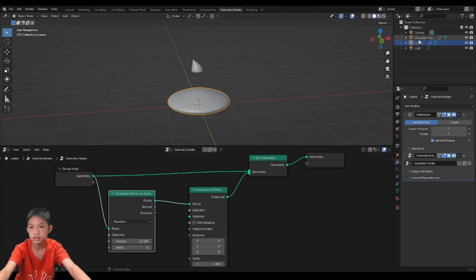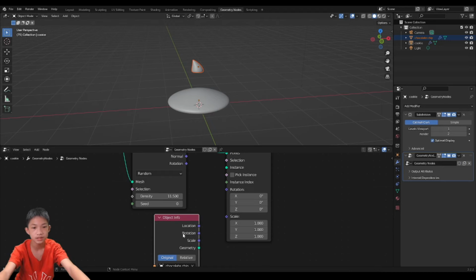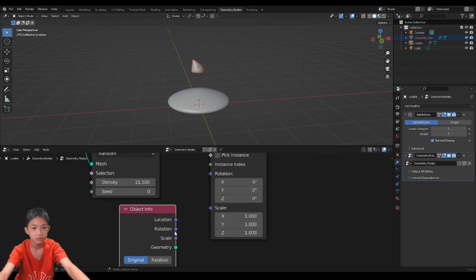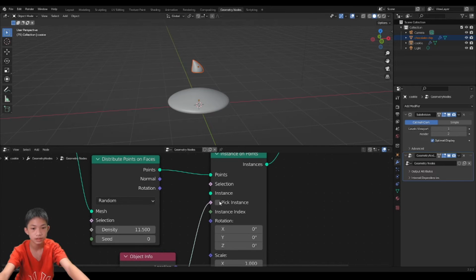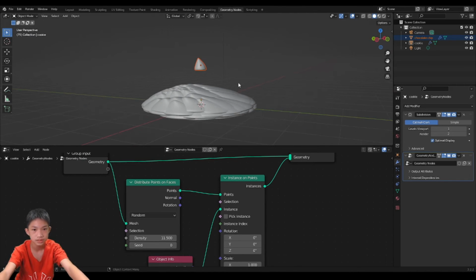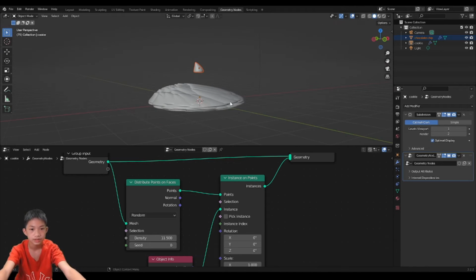So now let's drag the chocolate chip into the scene. Just drag it from the side right here. You can't really drag it from here, so you need to drag it from the side here, top right section, and just drag it, and there will be object info node, basically a node about some object's information, and we can just take its geometry and put it in instances. So now what it's doing is basically just taking that and replacing it for the points.